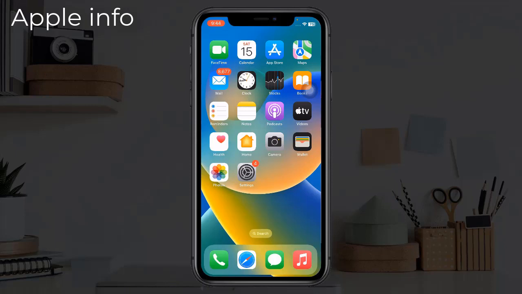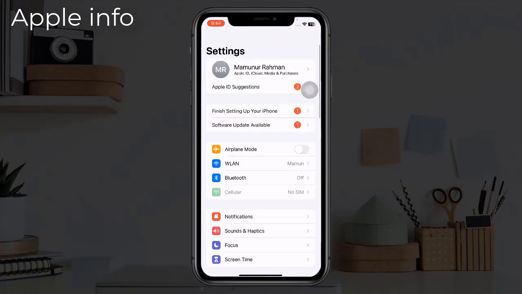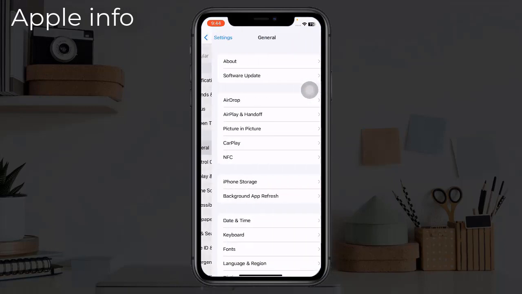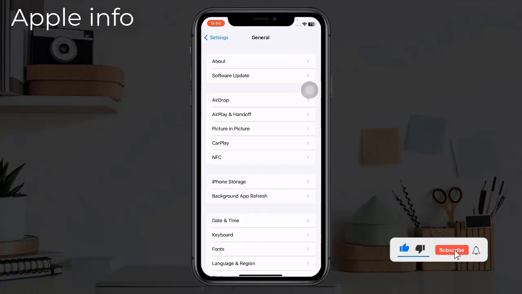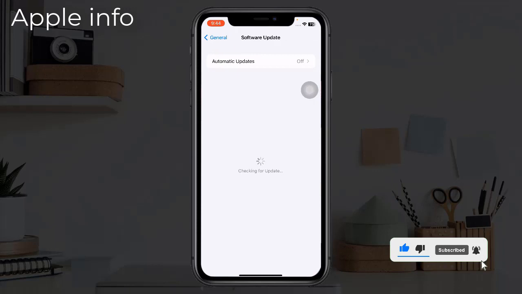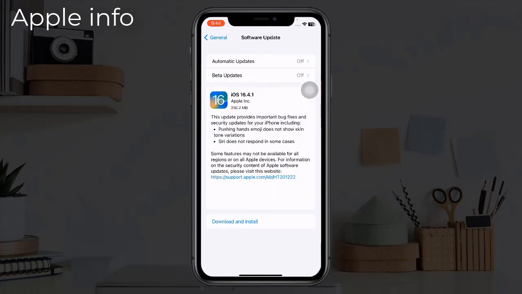Solution 5. Check for software update. To do this, go to Settings app, find and tap on General, tap on Software Update. If any update is available, download and install it.